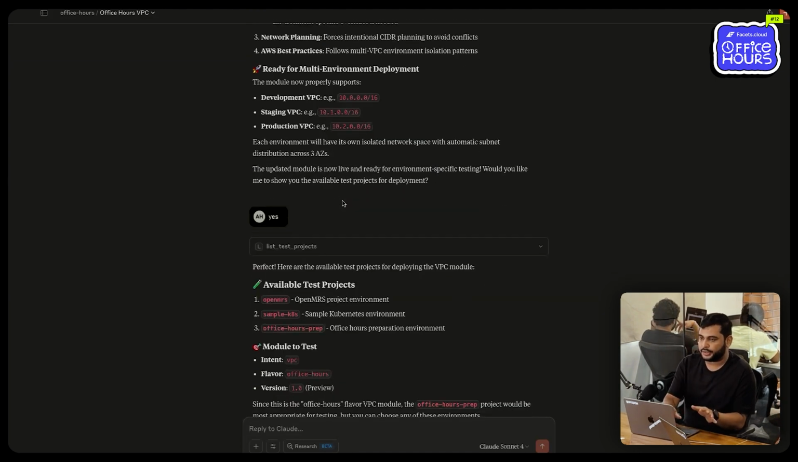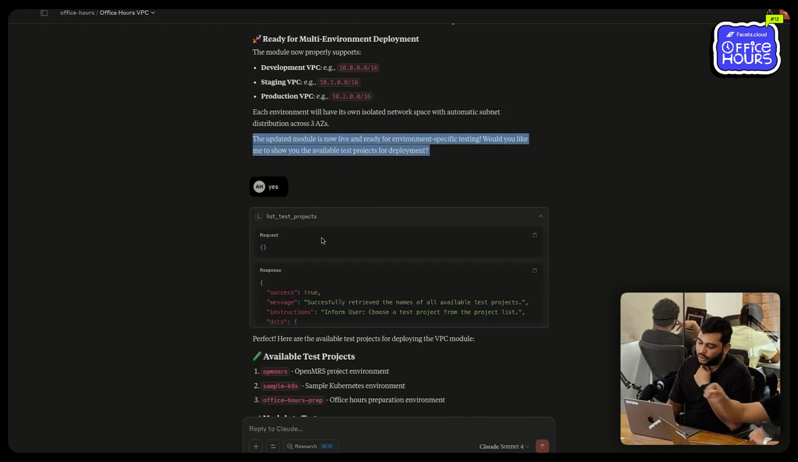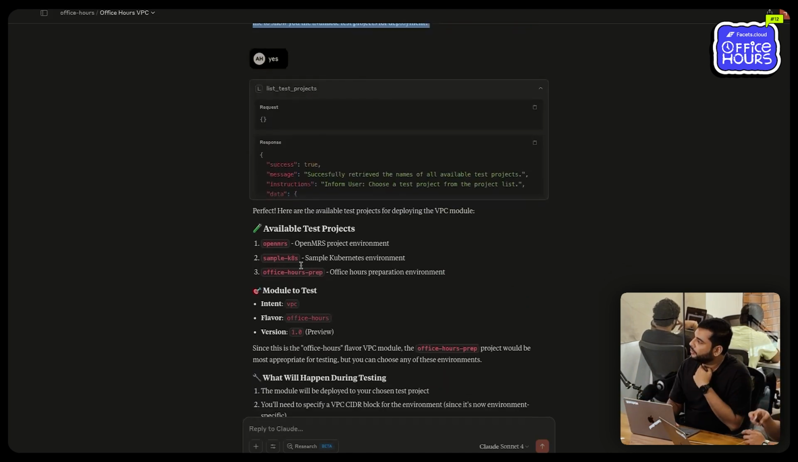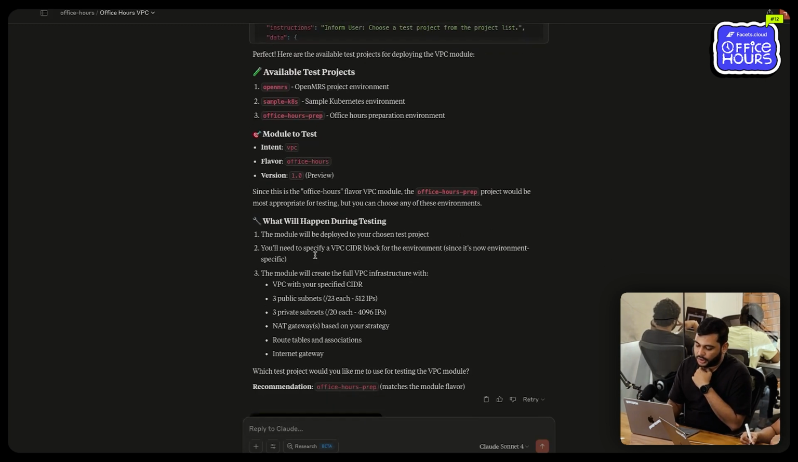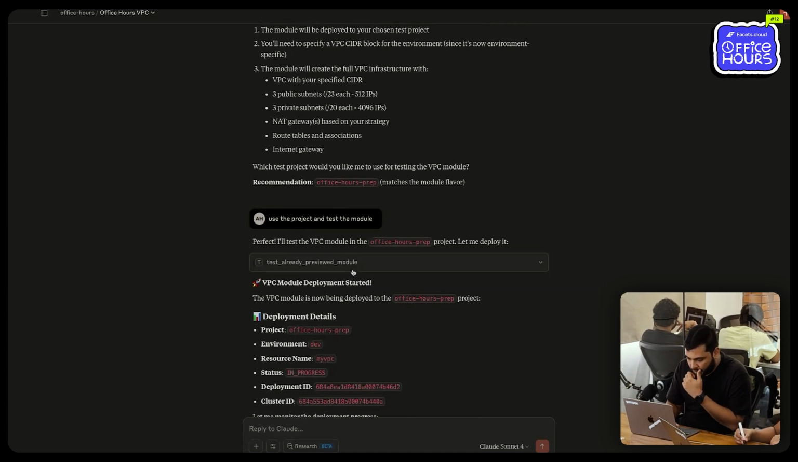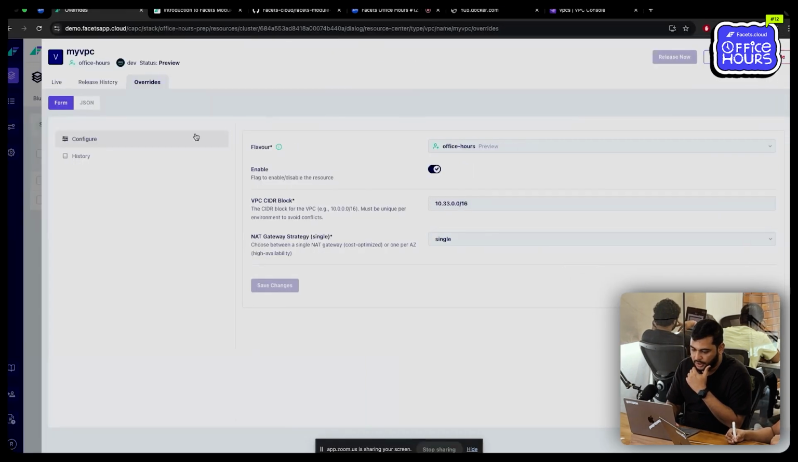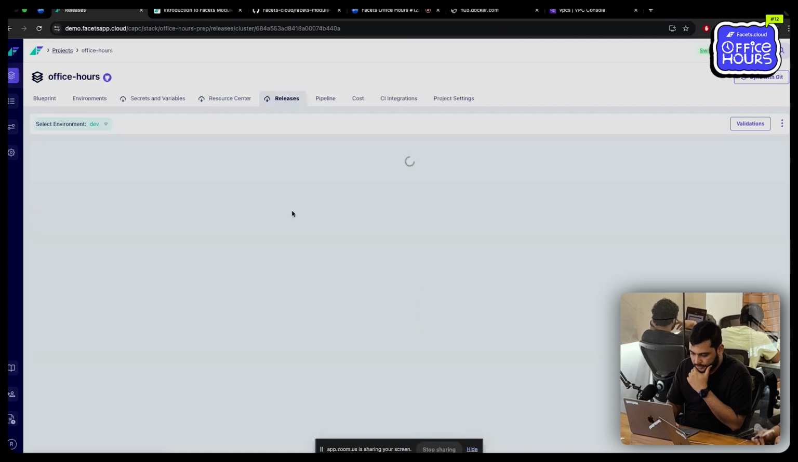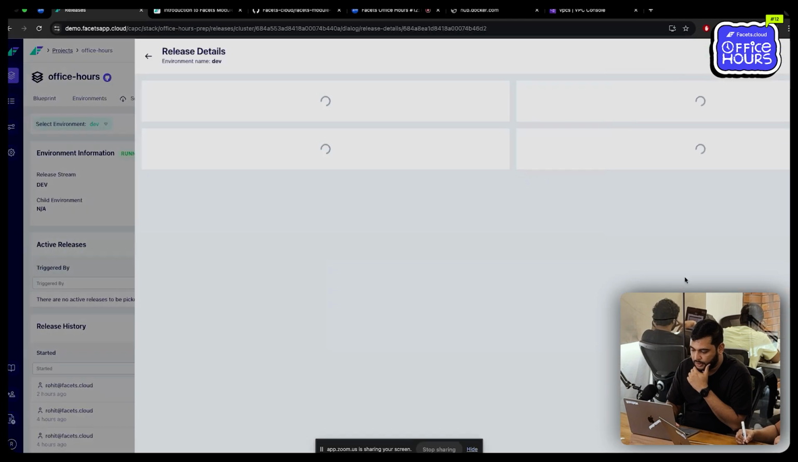All of this while all I'm doing is starting with Claude and looking at my blueprint, right? And then it suggested to me, do you want to test your module? So I said yes. It went ahead and listed all the test projects. These are the test projects that are available. Which ones would you want to use? And I made my choice that, hey, go test it out in the Office Hours project. So what it did now is it triggered a release, right? In this particular step, it actually triggered a selective release of the VPC itself, right?